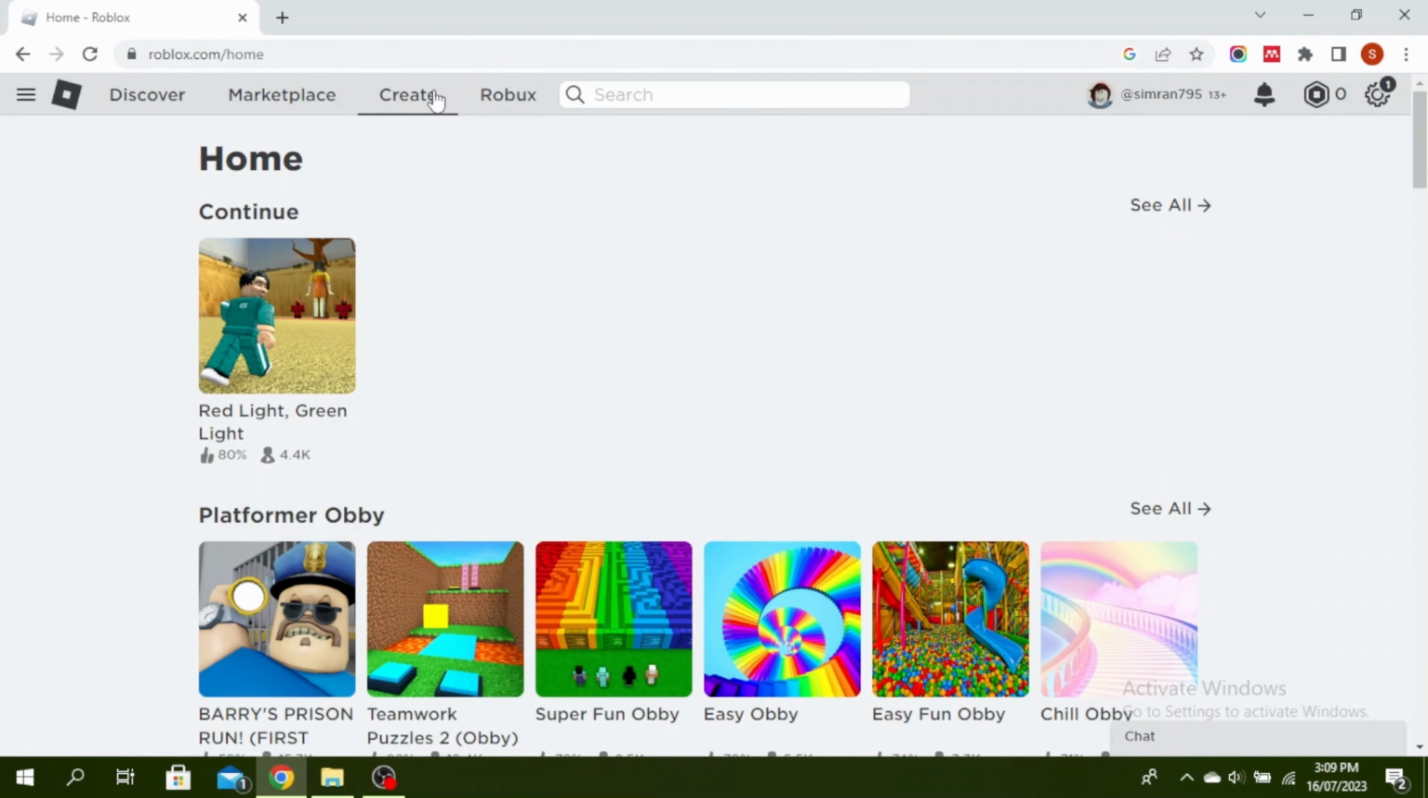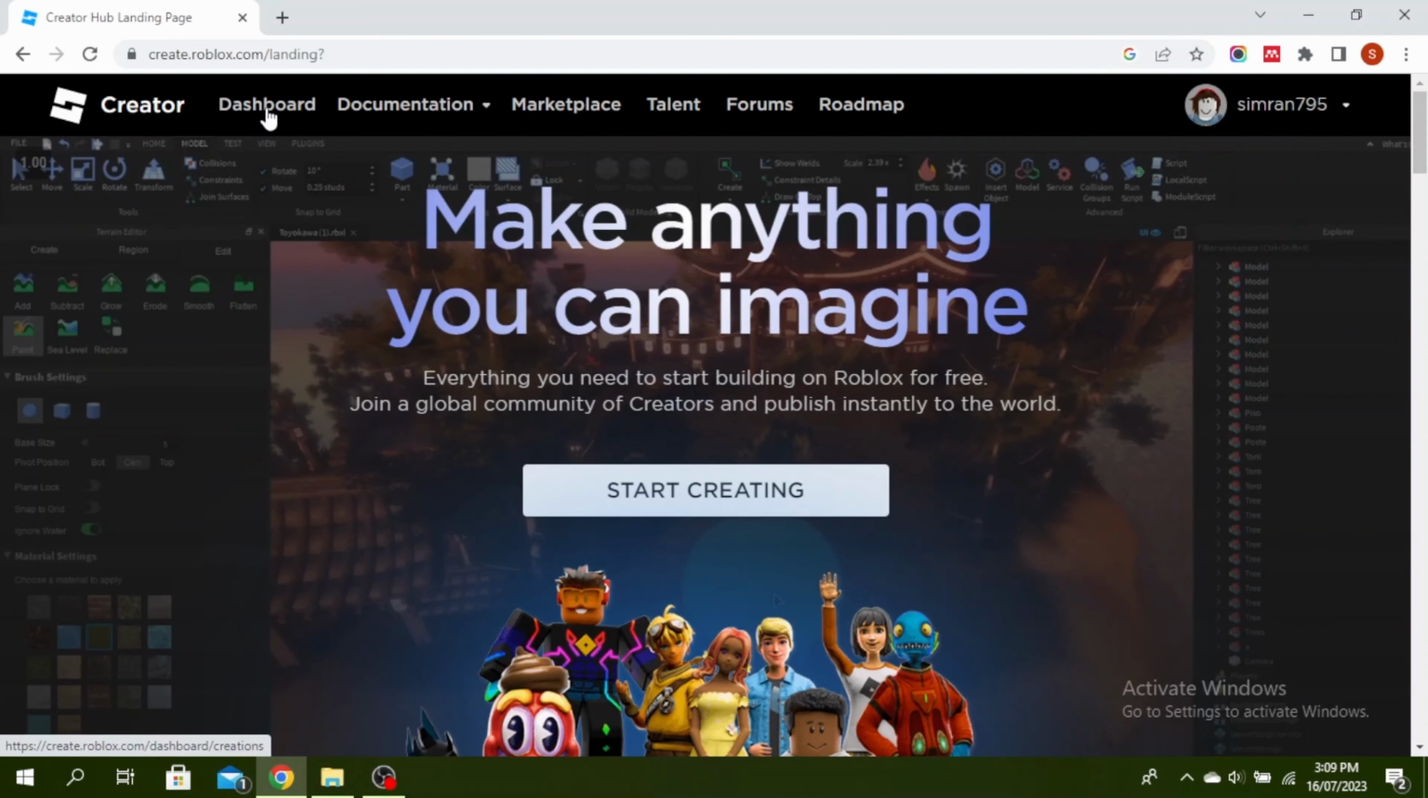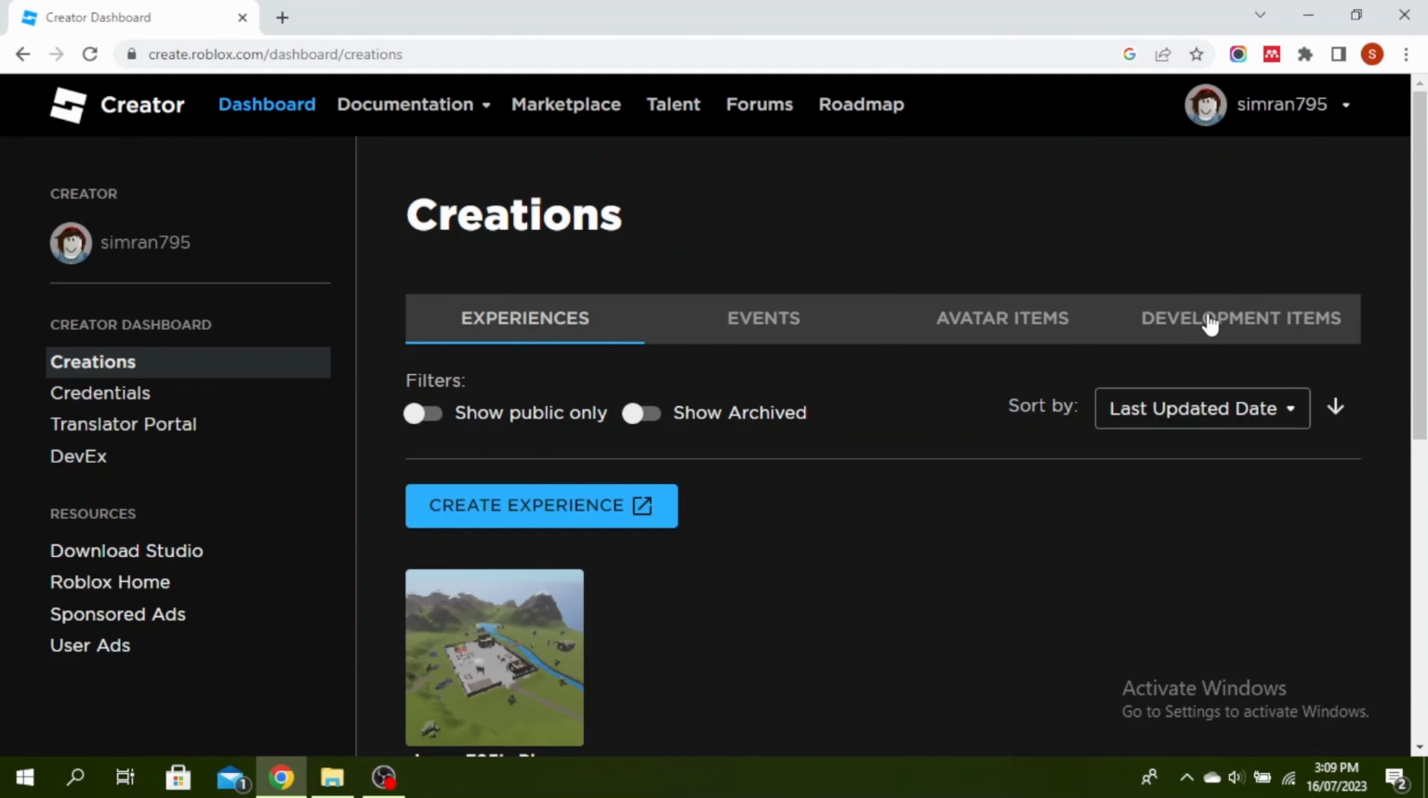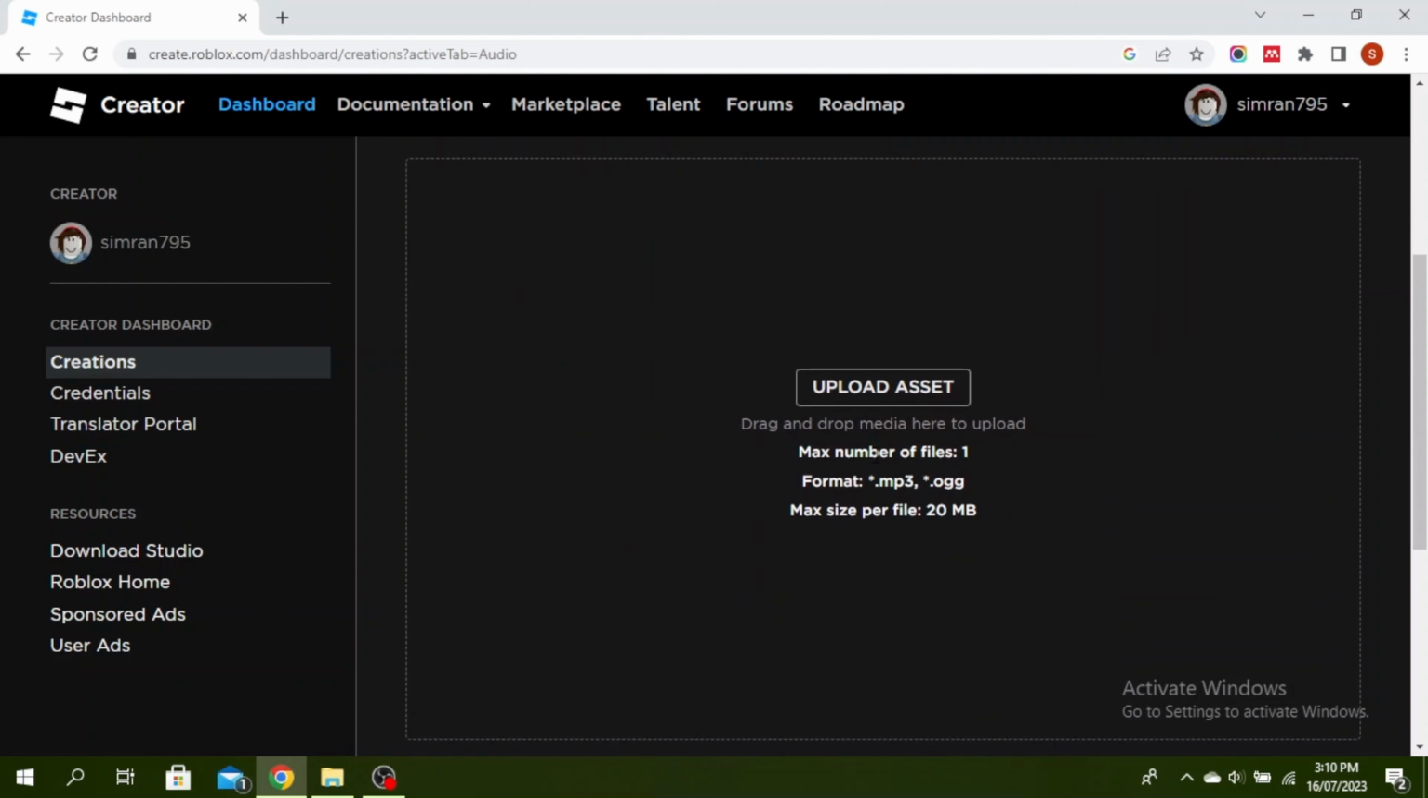So once you're here, go ahead and click on Create and then click on Dashboard. Go ahead and go to Development Items and then click on Audio. So you'll see the maximum of files is 1, and this is the format that is supported, and the max size per file is 20 MB. So go ahead and click on Upload Asset.